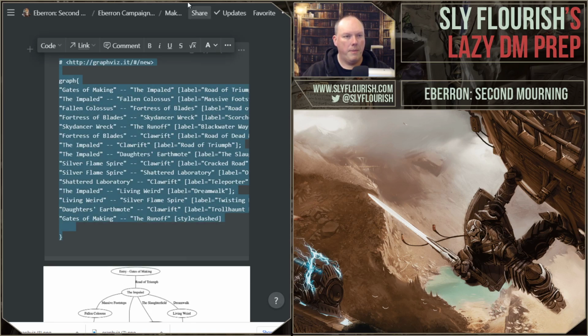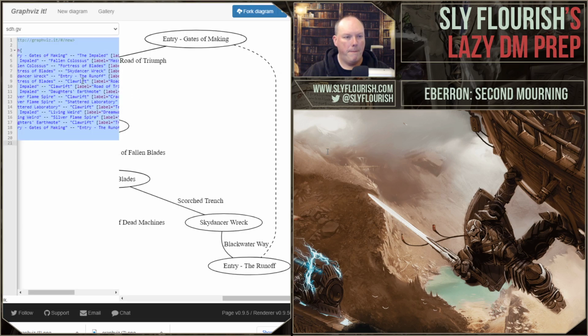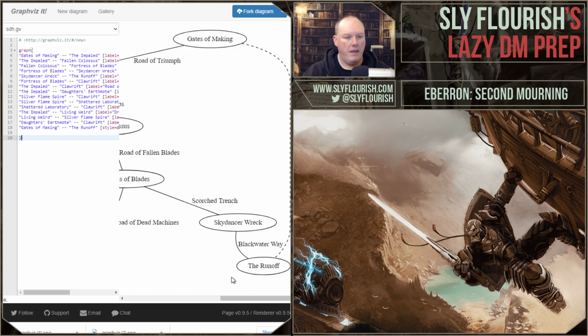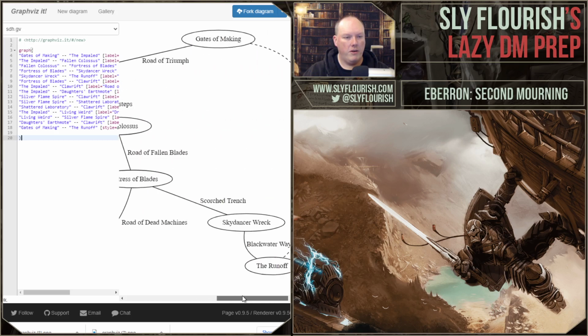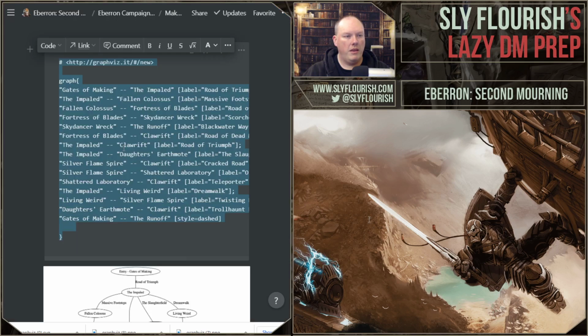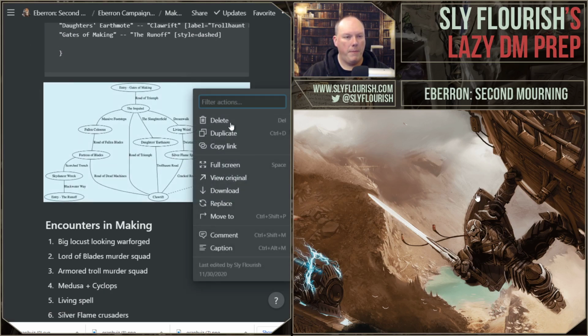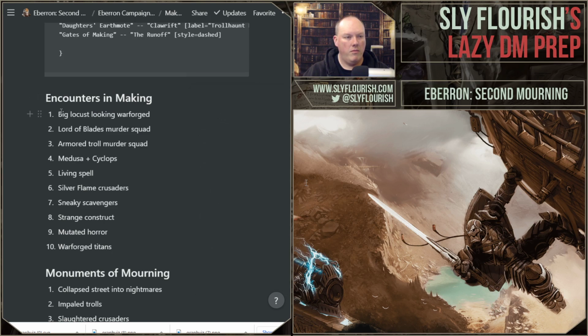Cleaning up my point crawl map here. Yeah, so I think that all is still working. So we will save that to store to SVG and paste that there. And we will delete this map of making, and we will add a new map of making.